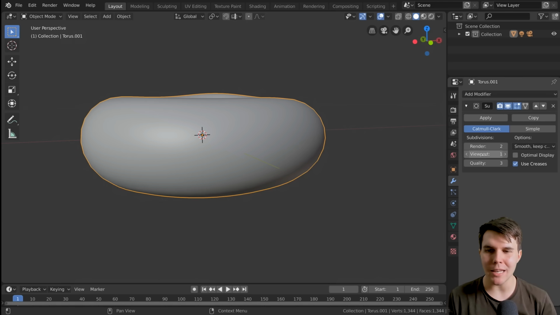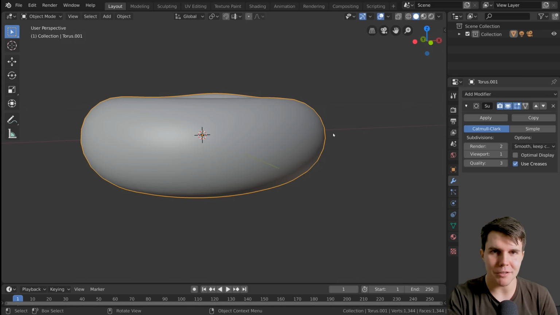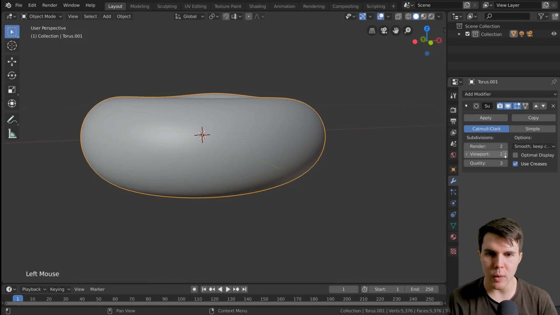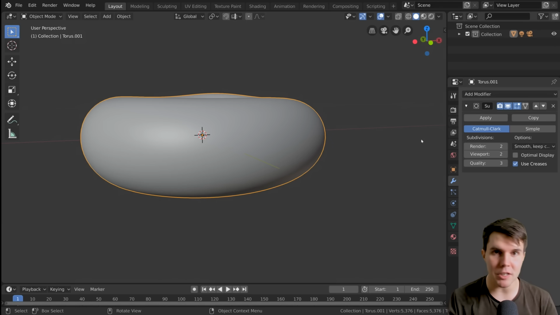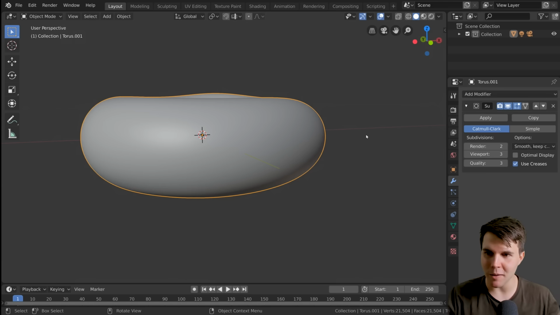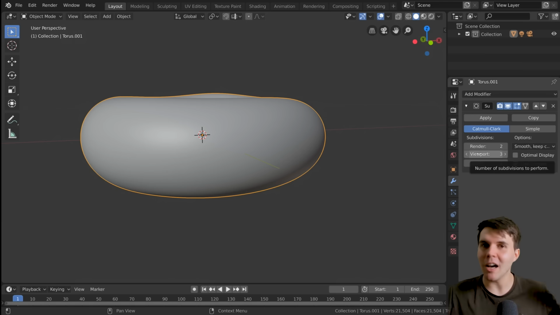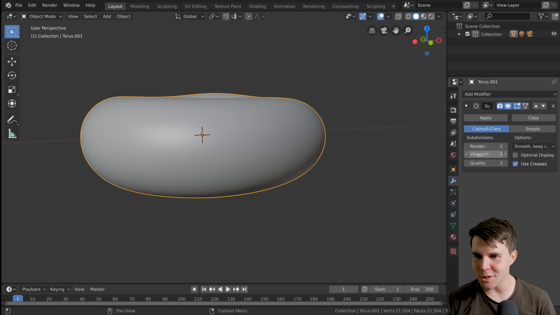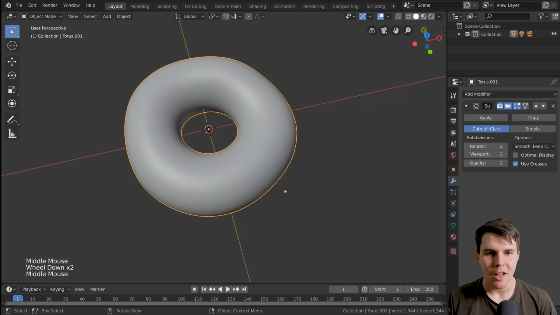What you're looking at is one subdivision because that's the viewport setting. The render setting is what it will render at. So when we get to that stage, that's the setting it's going to use. If I was to increase viewport, it's doing another subdivision over that. If I was to increase it again, it would make it even smoother and smoother. You don't want to go too high though, because the higher you go, the more graphics power is used to render it in your viewport or when you do your actual render. So keep it low, but 1 is fine for this.